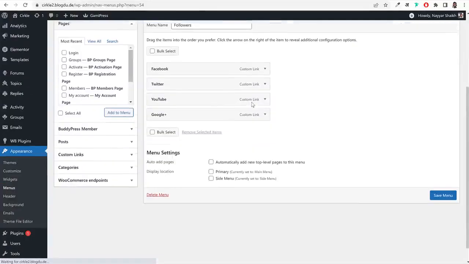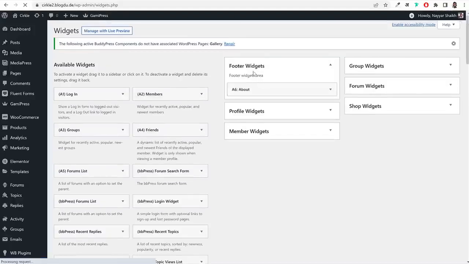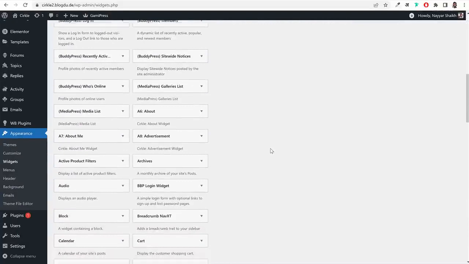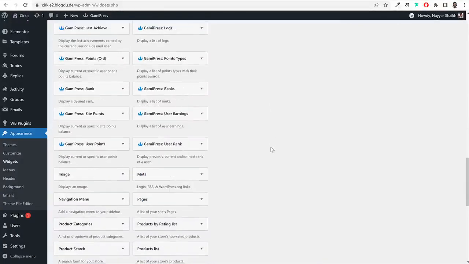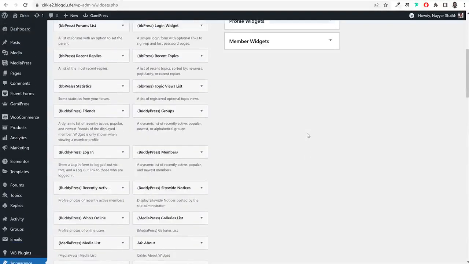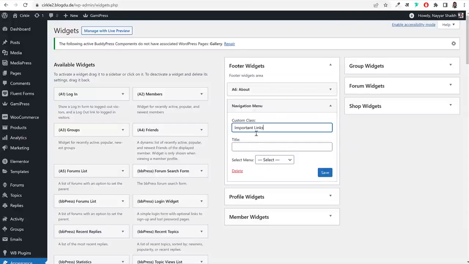Now once you create these menus, again under appearance, click on widgets. Now you can add these options under footer widget. You have to search for navigation menu. Let's search for that. Here you have this thing, navigation menu. Select footer widgets, click on add widget, and let's go at top. Under title, I want important links as my title. Okay, not under custom CSS, under title, and select important links as your menu.